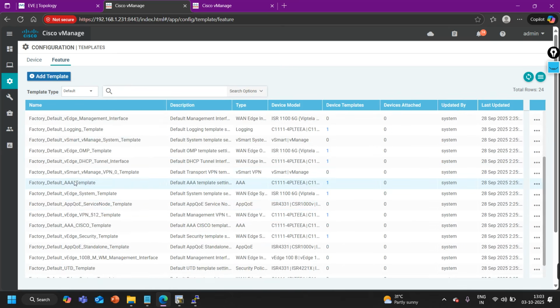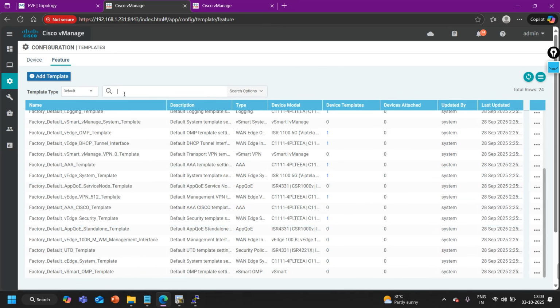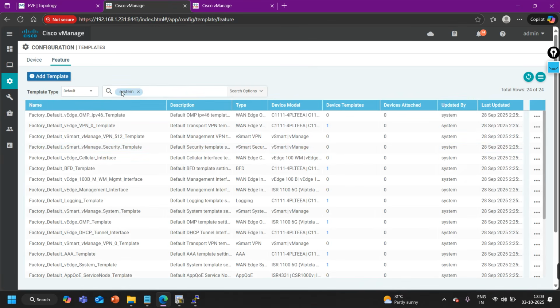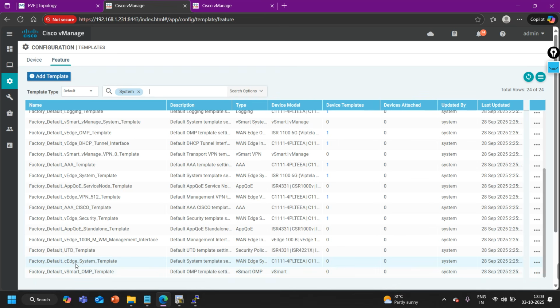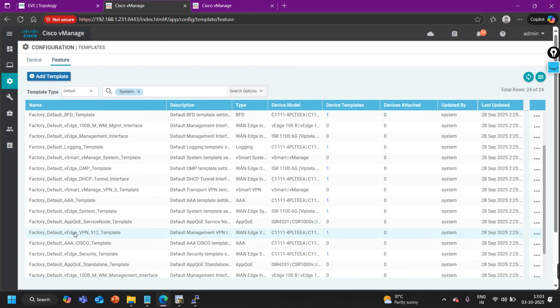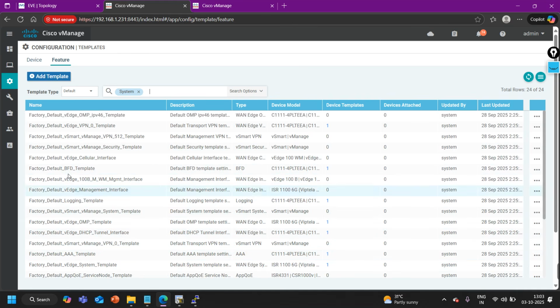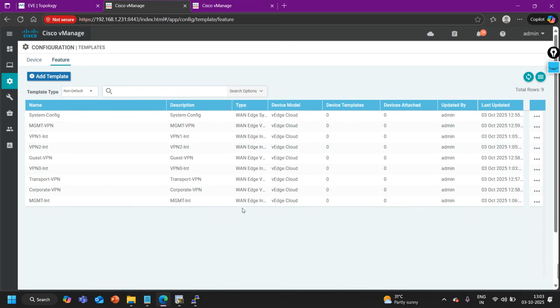Like here you can see for system we have one factory system configuration. If I search with system, let's say, system like this, somewhere you will find the factory default template to perform system-wise configuration here, right? For each type of configuration you can find it in the list. Okay, but if you want to see your non-default templates, which you have created, here are those templates. Okay, now let me take you to the device template.